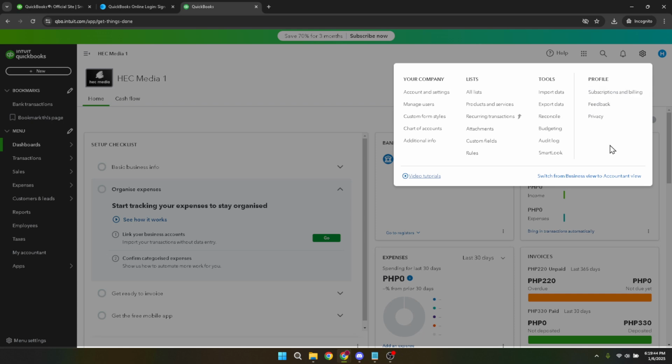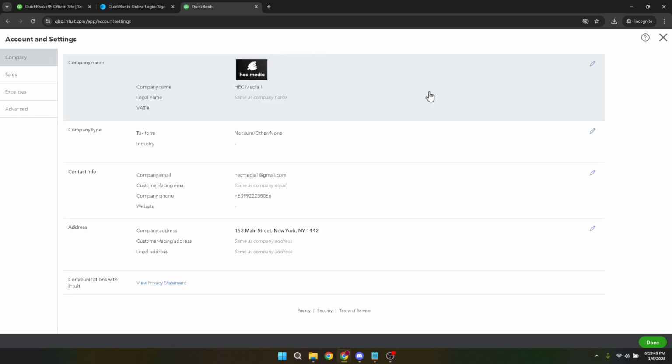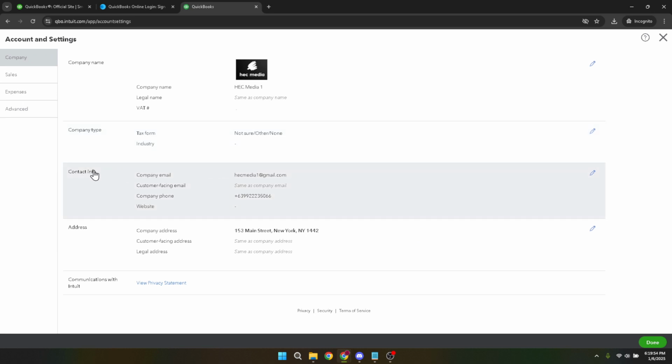Clicking on this will take you further into the specific account settings where you can make necessary changes related to your account with QuickBooks. Inside Account and Settings, you'll see several tabs, but the one we are interested in today is the Contact Info tab. This is where all the information related to how QuickBooks contacts you is managed. To proceed, you'll want to click on this tab.